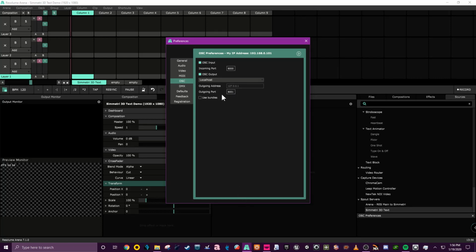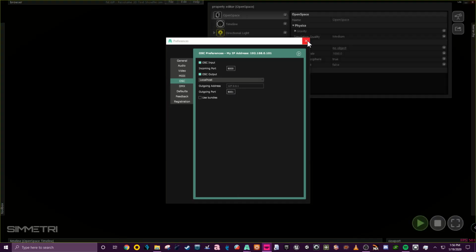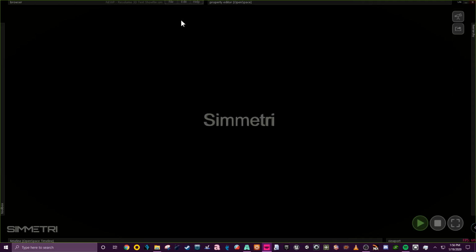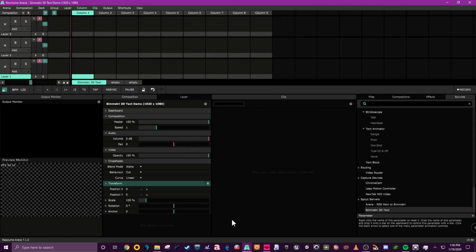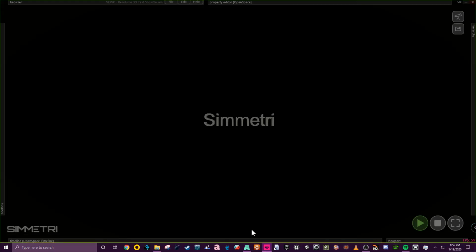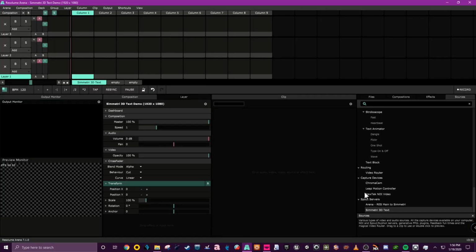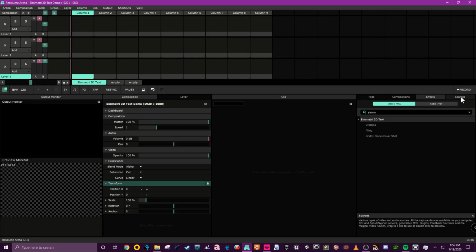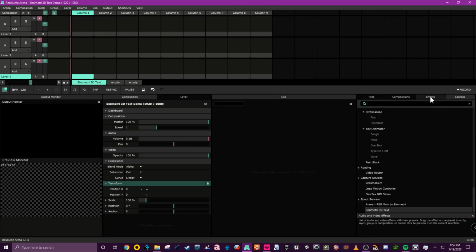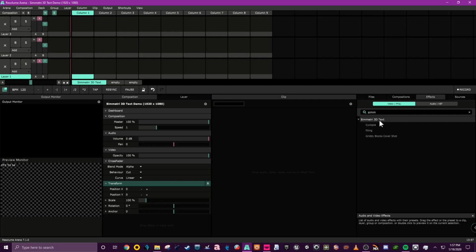Now, eventually our Simmetri 3D Text plugin will support NDI out, and you can have it running on a separate computer from the Resolume server and use OSC over the network and NDI into Resolume. But for now, we're using Spout. So in order to get the text in, we have some effects and some sources.